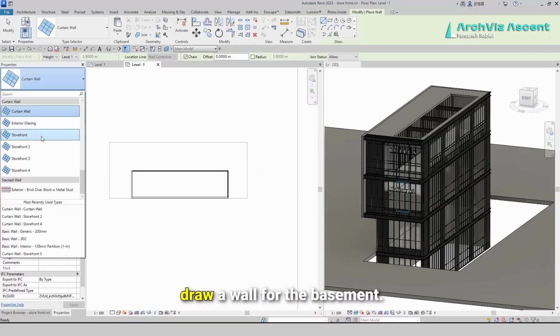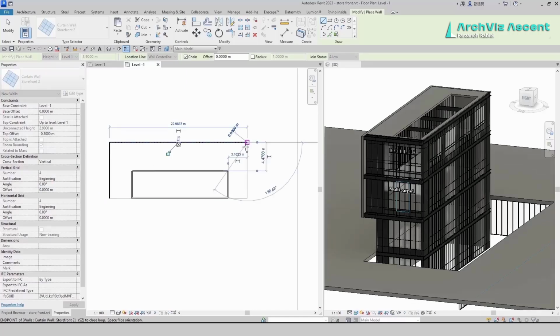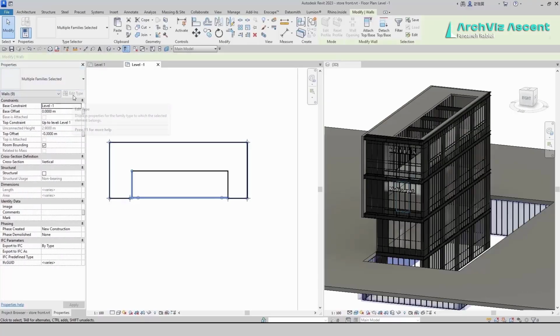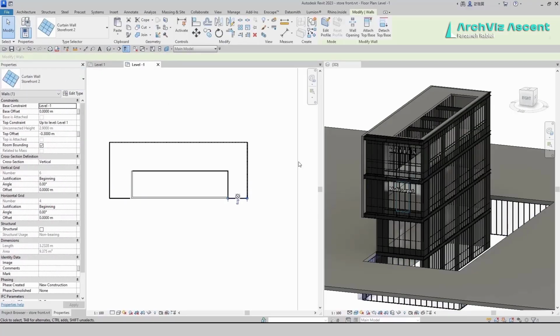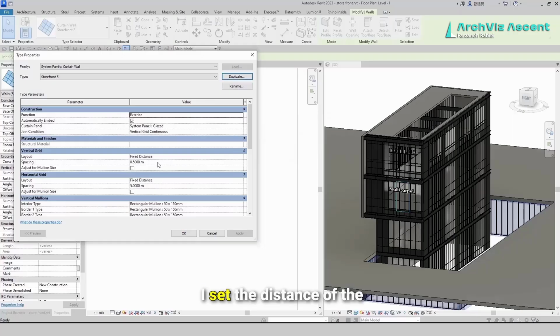Now with storefront, I also draw a wall for the basement. I select all the walls. I go to its edit type, I take a duplicate. I set the distance of the vertical mullions to 1 meter.